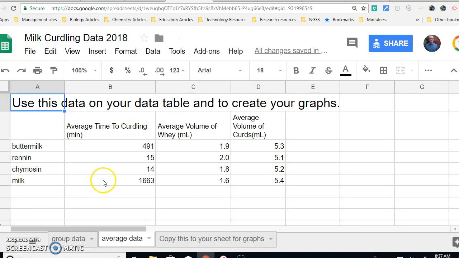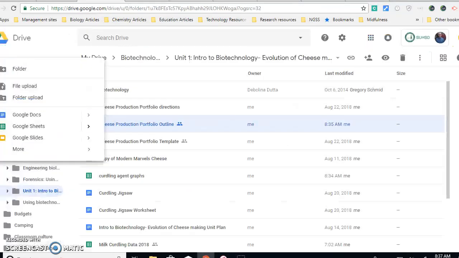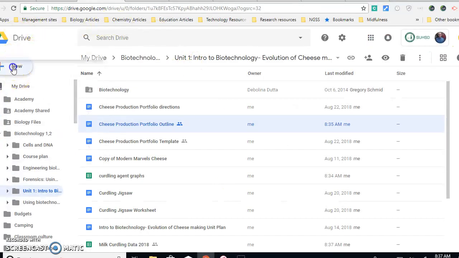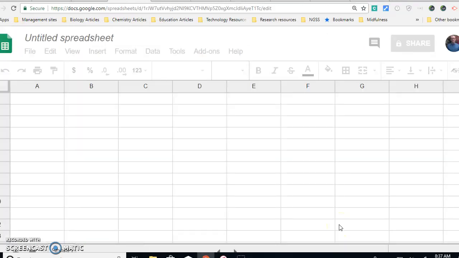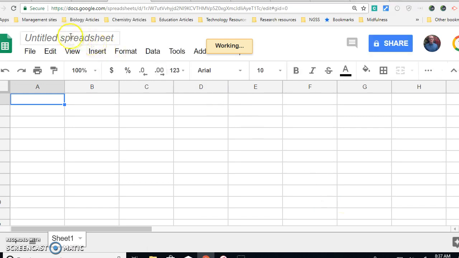So your next step is that you have got to create your own graph. So you need to open your own sheet. So you're going to go to your Google Drive and click New, and you're going to click on Google Sheets. Okay, and then you'll end up having a sheet that'll open like this, and you can title it Curdling Data, whatever you want to title it. Okay, so now you have your own blank sheet in your Google Drive.